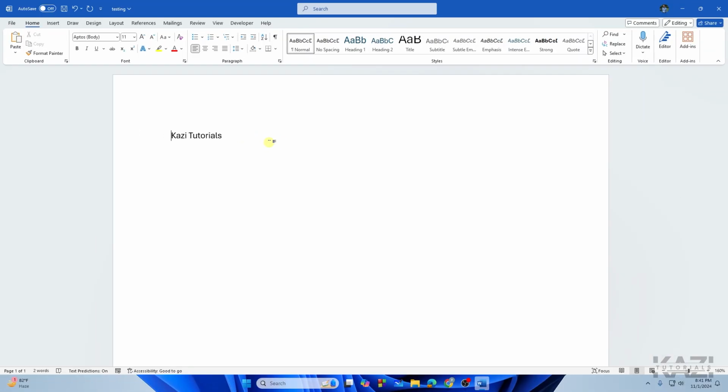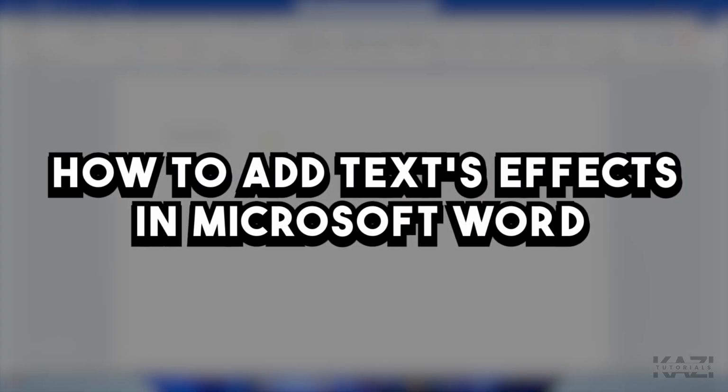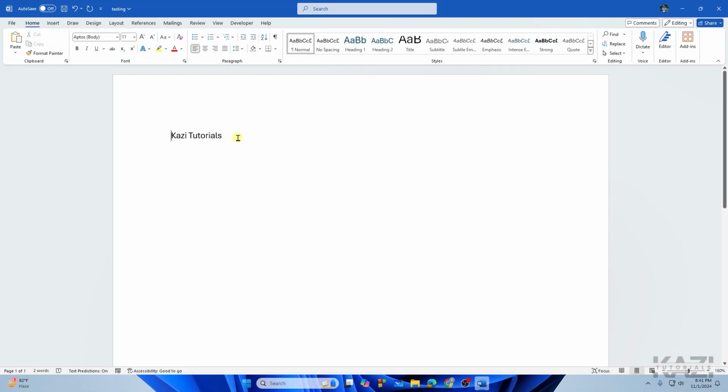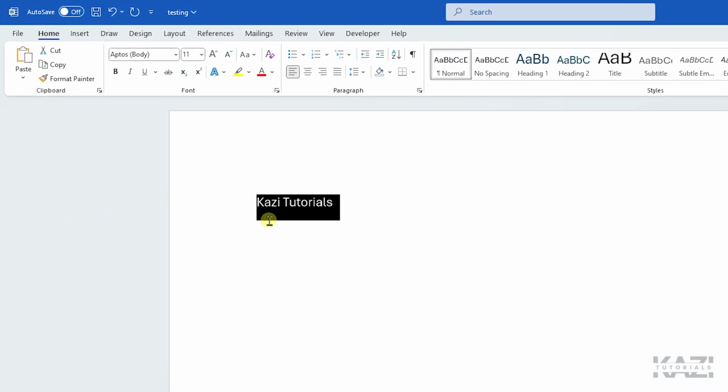Alright guys, so here's how to apply text effects in Microsoft Word. It's quite simple guys, so let's get started. First of all, you need to select the text that you want to apply the text effect to.